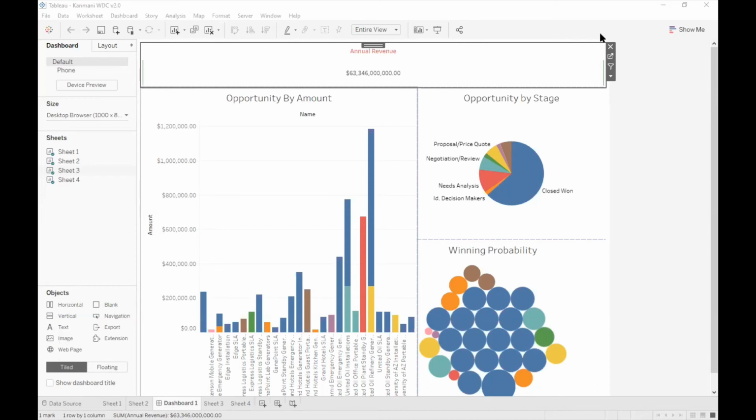Kaushik, I'm not able to see the open opportunities Tableau dashboard. Oh, sorry. I think you can see it now.